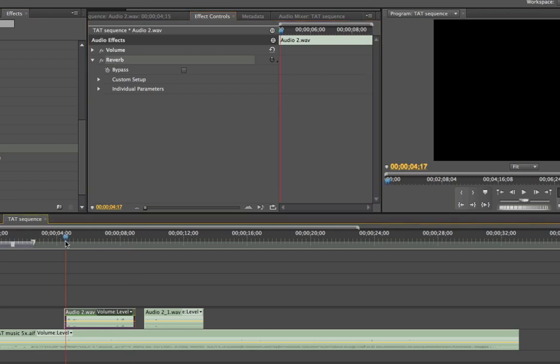And if I play this, Mary had a little lamb. Its fleece was white as snow. You can hear that the reverb was in fact applied. But that's only to this first clip. Notice that if I continue playing, and everywhere that Mary went, the reverb's not applied.